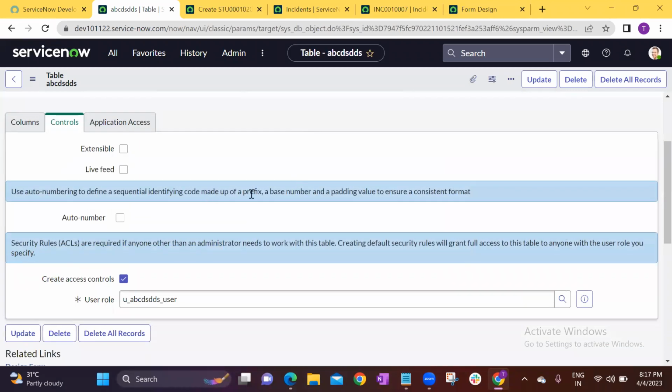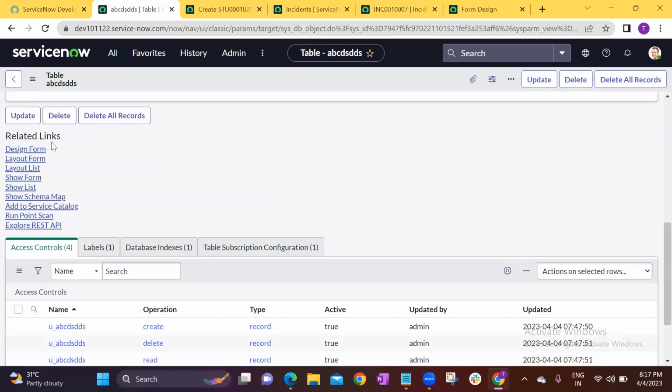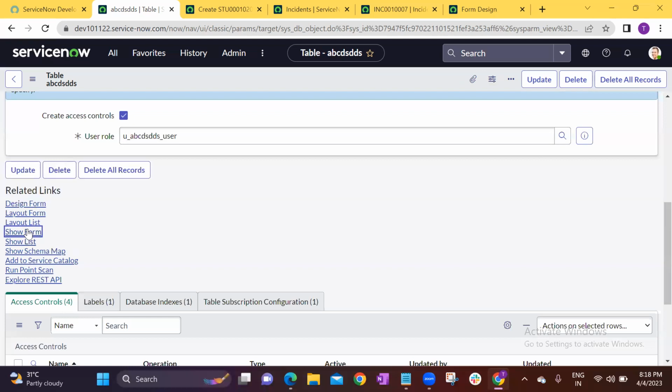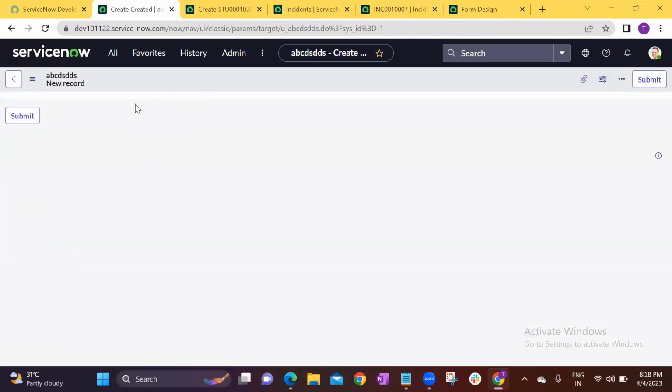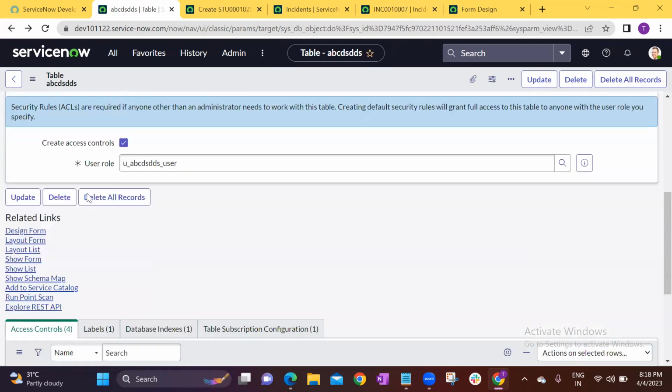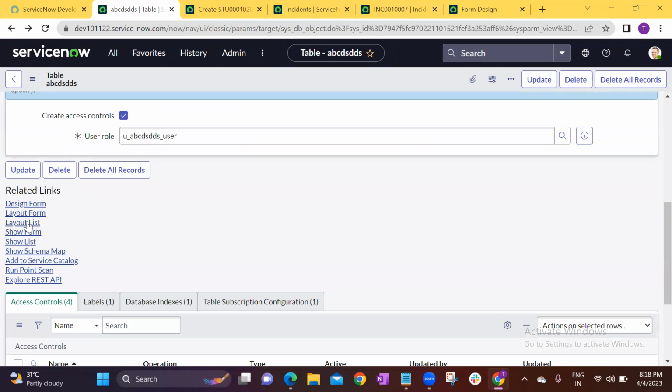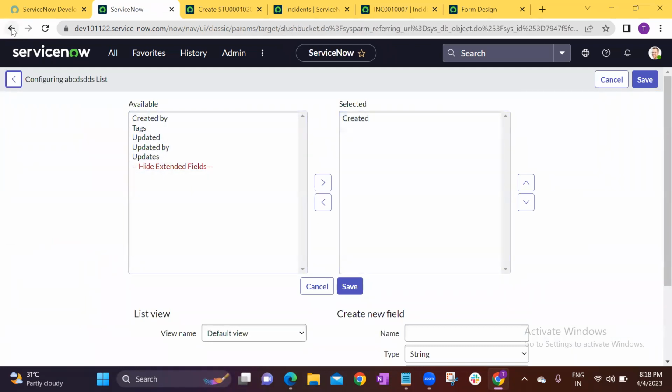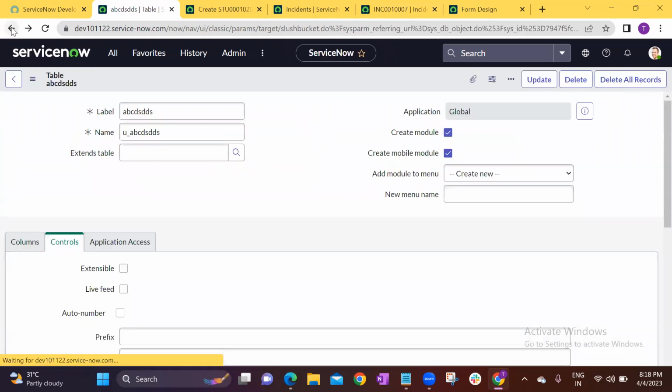After creating, you can see we have some related links. If you click on design form, form design will open, then form layout, list layout, show form. Directly you can navigate from the table. Click on show form, you will go directly to the form. As it is empty, it's showing empty. Likewise, if you click list layout, it will go to the list layout, and form layout, everything we can navigate from the links also.